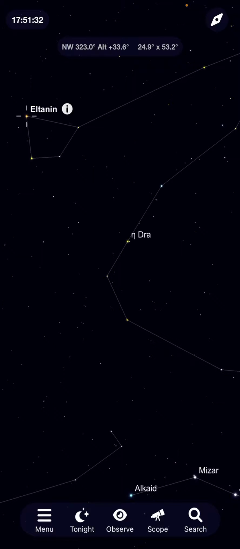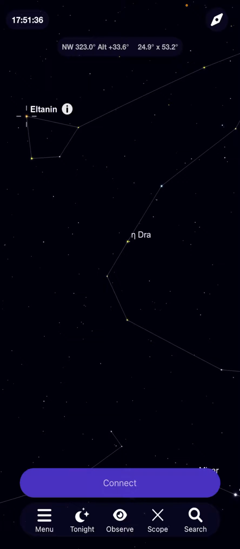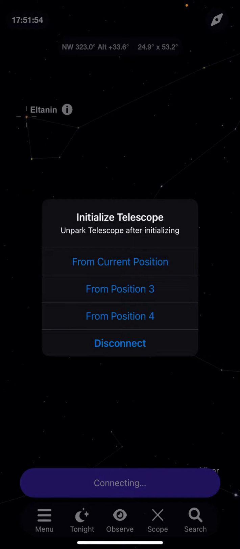So click on the scope button, the second last icon at the bottom. And when you click connect, you're actually making the initialization call, and it'll suggest the initialization options as appropriate. If you have already initialized the mount, it doesn't show the screen. But in this case, given I have not initialized the mount yet, it produces the list of options.